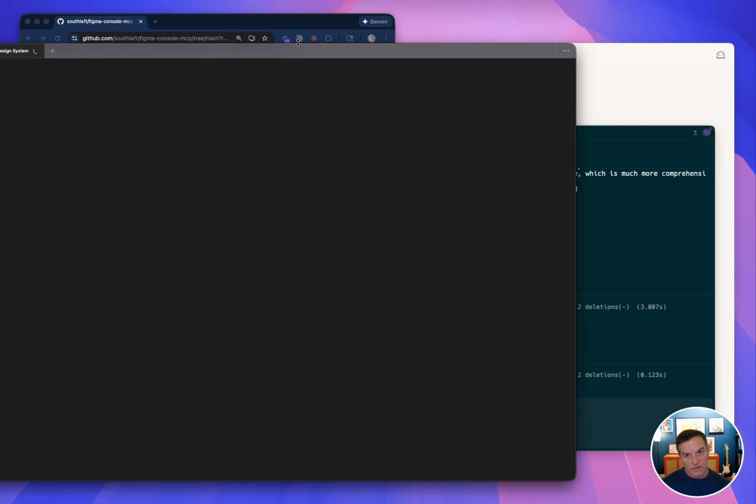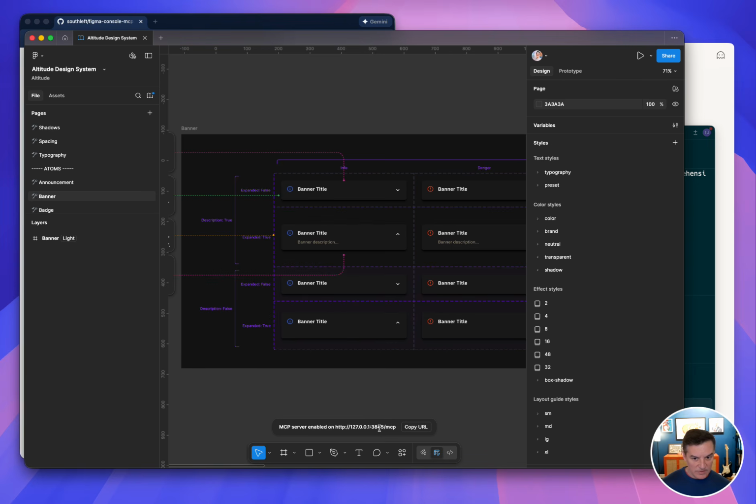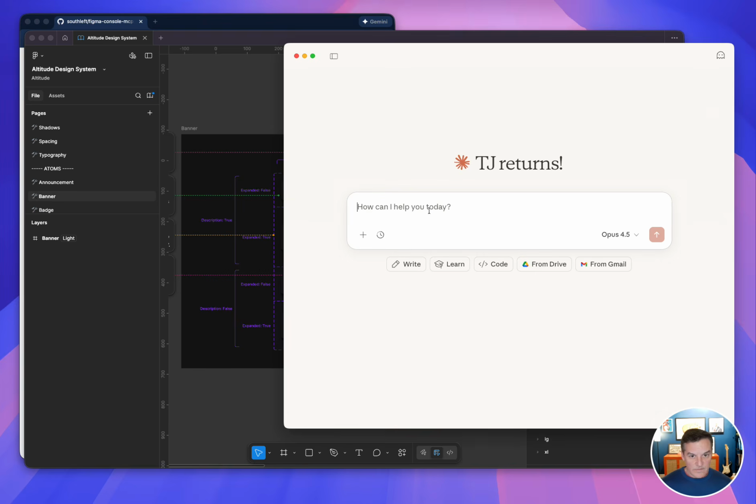And then here is Figma that just opened, MCP server enabled, so the connection is available. Now, this is our altitude Figma project. So I am going to start seeing what this sees. Can you tell me what local Figma project I have available?